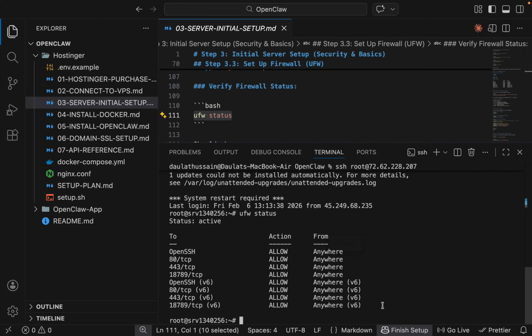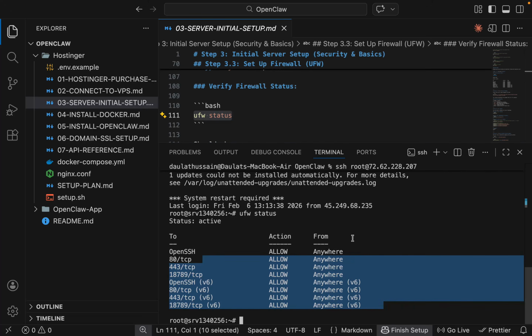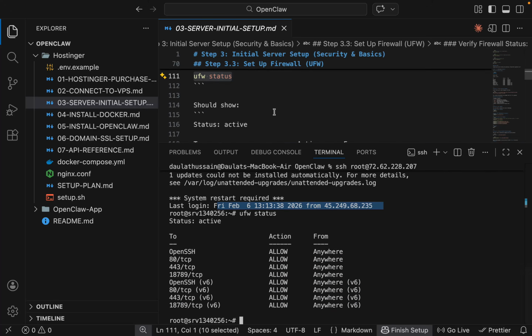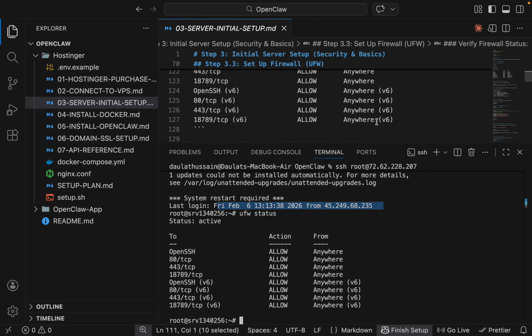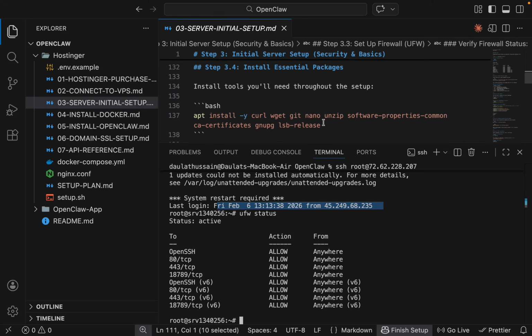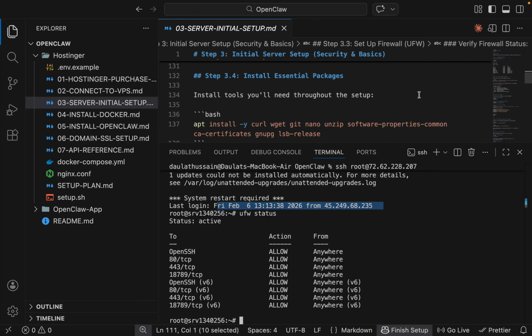All the action is allowed. We have the open SSH. That's all the ports we have set. Looks great. Now, if you come back here, this is what exactly it would look like. Once you're done with that, now you can come back here and you can simply execute this command.